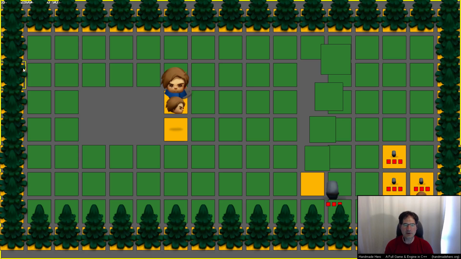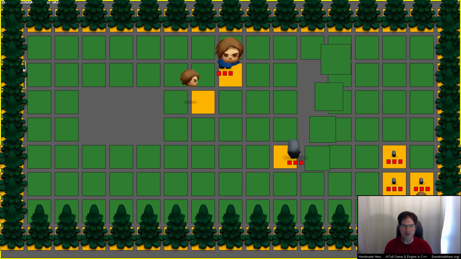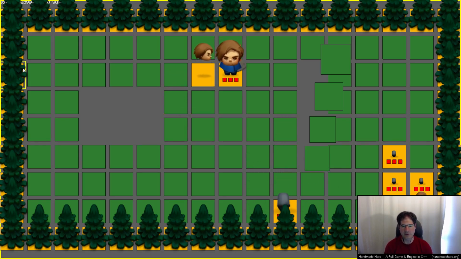And so what I need to do is get that information down to the renderer during the sort. And so that's what I'd like to take a look at doing now. Okay.